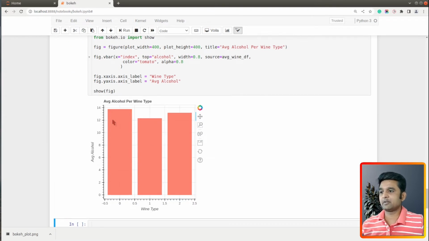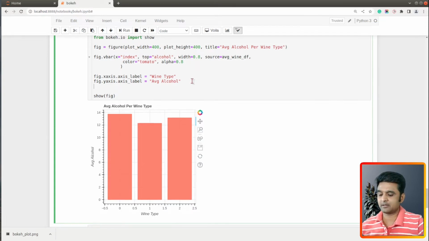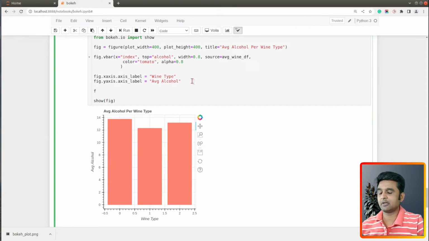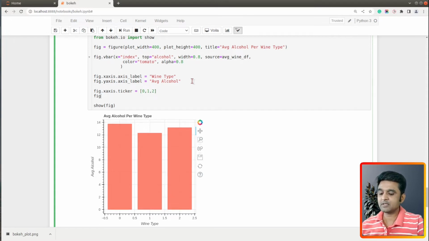As you can see, we have our bar chart where we have average alcohol values per wine type, but the wine types are not displayed on x-axis. So how can we do that? All right, so in order to do that, we have to add 2 lines of code. First is we need to set tickers. So I will be setting ticker values to 0, 1, and 2 for 3 bars. And then I need to modify labels of this ticker.